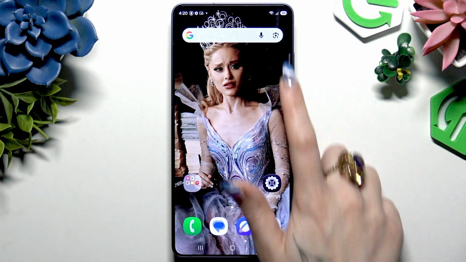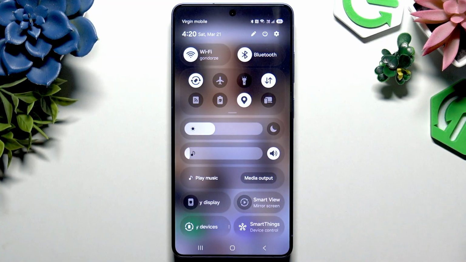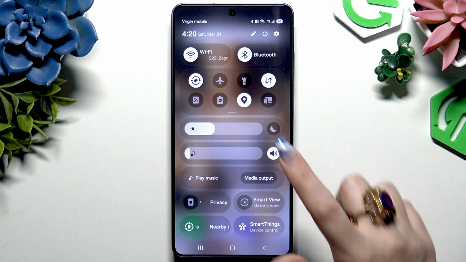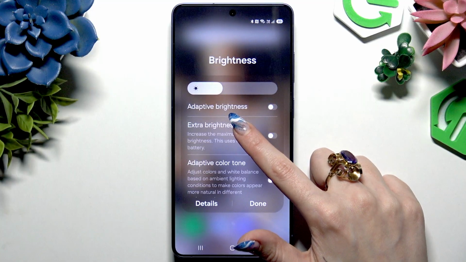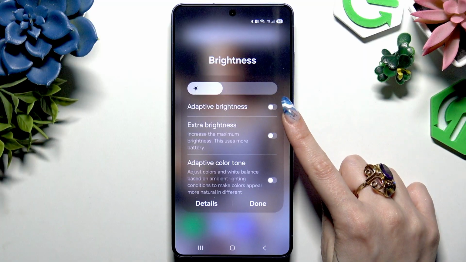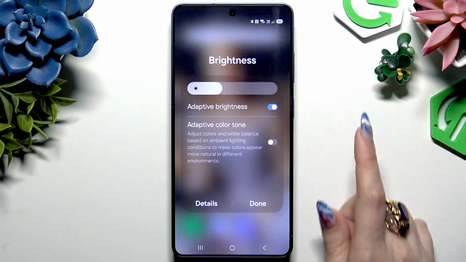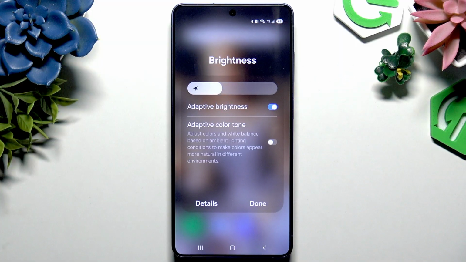To do that, swipe down from the top right corner of your screen. Then hold brightness slider. And when you see this pop up, enable or disable adaptive brightness over here. Wherever you decided, make sure to save your changes by tapping on Done.